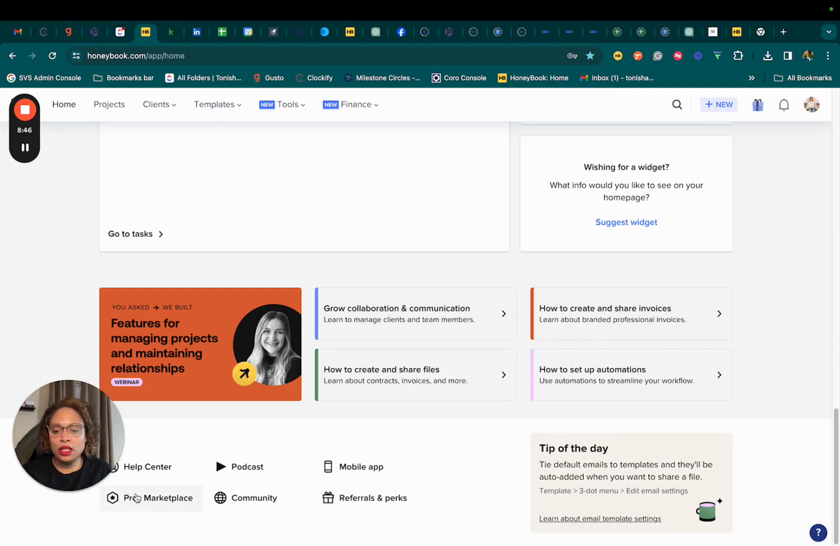And then of course, there's other areas where you can reach, again, the pros marketplace, the community. You can create your own referral code and share these with colleagues and friends that might be interested in trying HoneyBook for the first time. You can download the mobile app. You can look at their podcast channel. And then again, you can get to the Help Center.